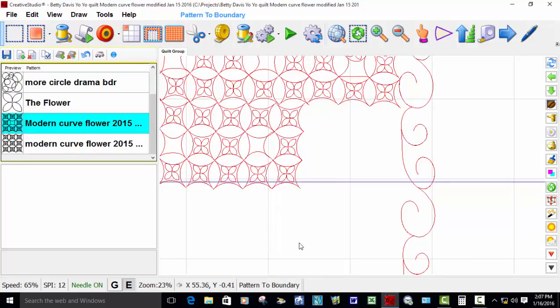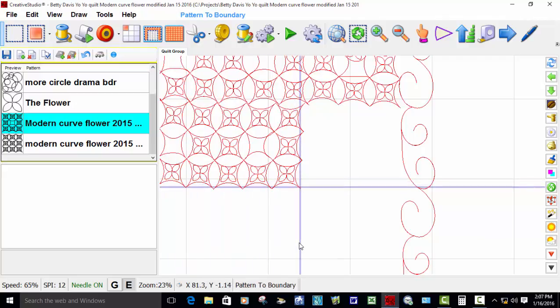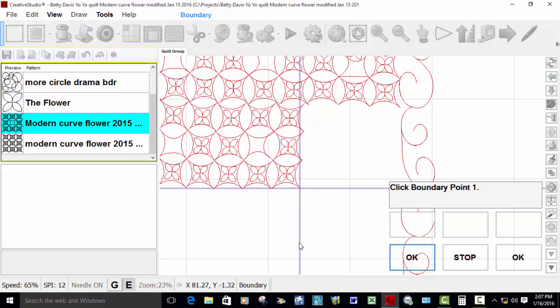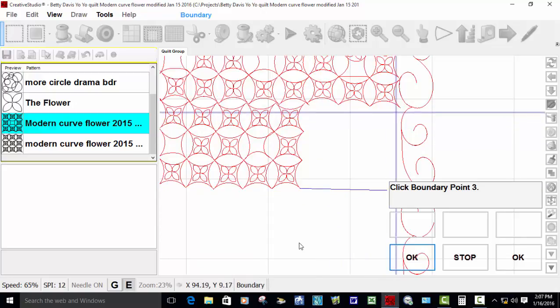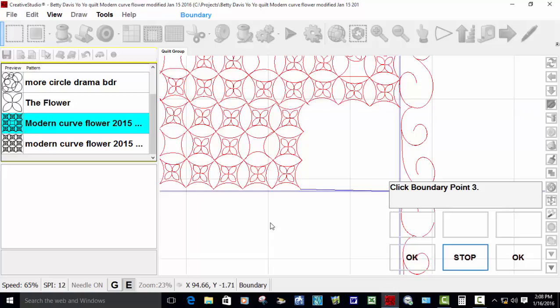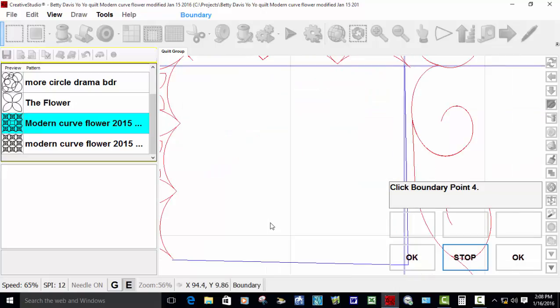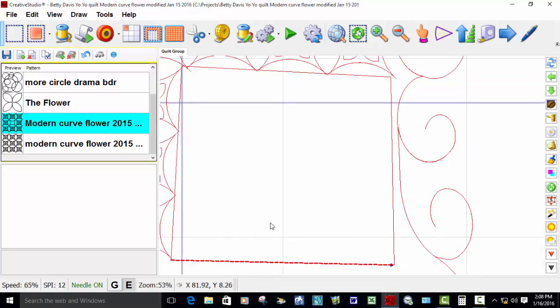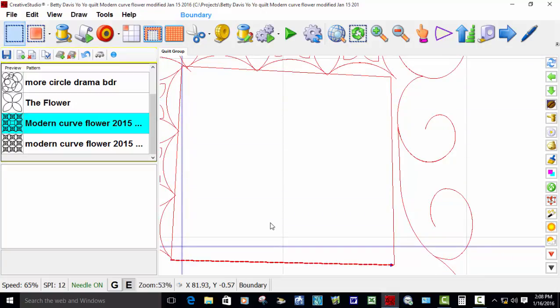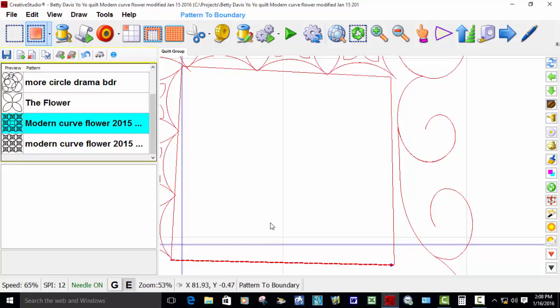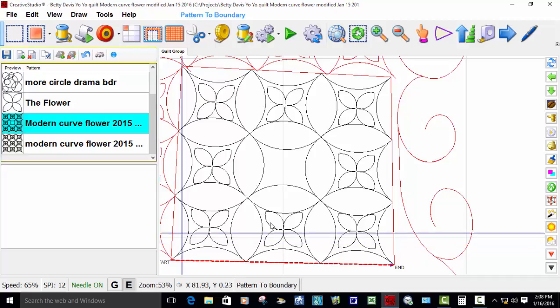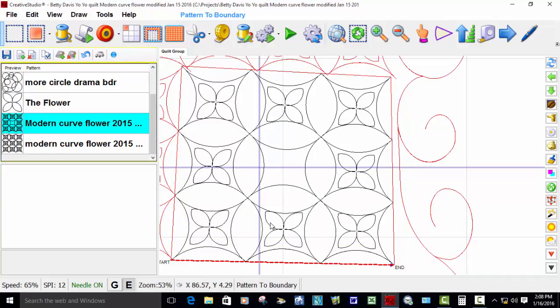I'm ready to do the last block in the second row. I'm going to click my 4 boundary points. I'm going to click the lower left, then the lower right, the upper right, I click this upper left, click stop, that puts in my boundary. I'm just going to go over to pattern to boundary and then click the lower right, and it's going to put that pattern right in this boundary.